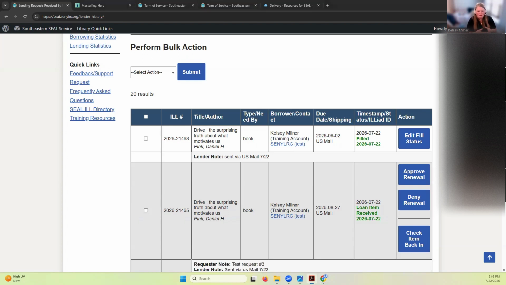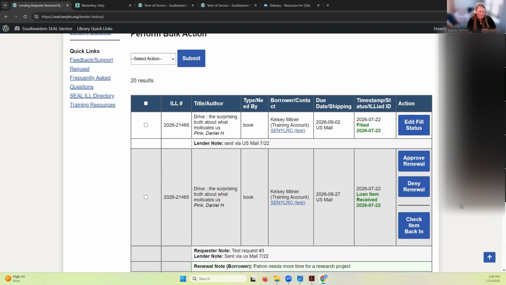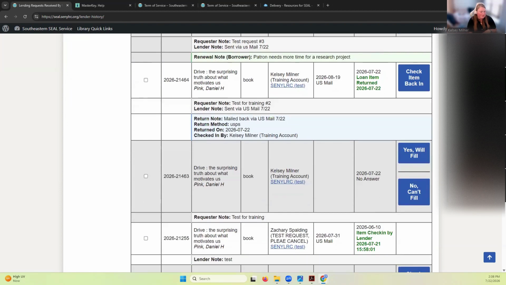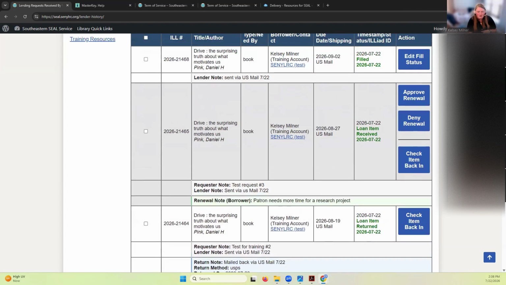So once you have determined you can lend the item, you've checked it out and mailed it to the borrowing library, now you have some updates that you can do on your side of things. After a library receives an item, you can edit the due date. I don't think I have an example of that up here. This can be helpful if you ever need to change a due date for any reason.